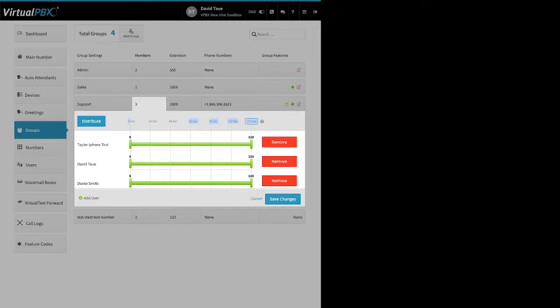On the top here, you've got timestamps. The default for a new group is 120 seconds, 2 minutes. You can change that if you want. You also have the option here to distribute. So it equalizes out over time.